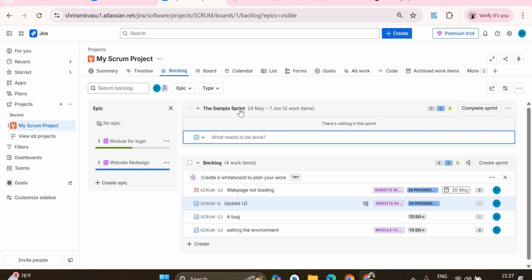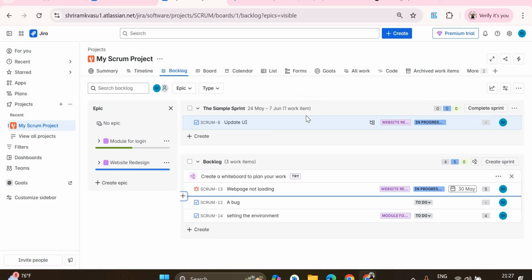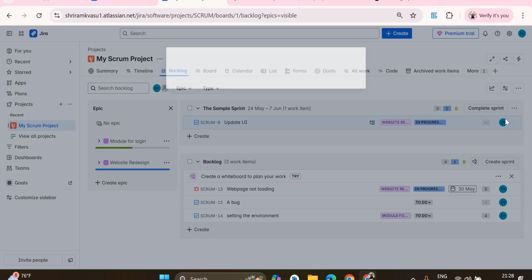Remember, only well-defined, ready to start work should be pulled into the sprint. So I'm just taking a simple example here. Update UI is getting dragged and they are being put into this. And now this is part of the sprint. So the sprint can be now handling this particular task of update UI. Now you can start the sprint, you can complete the sprint. I have already started this. So you can see the way we can go ahead and edit this.